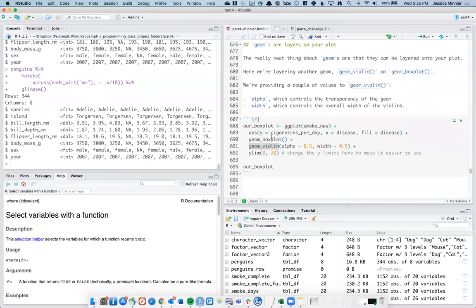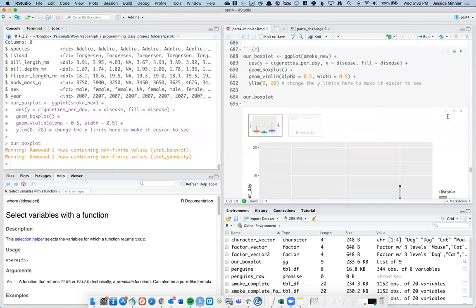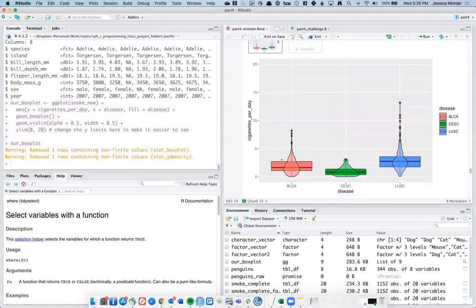We're going to layer geom violin on top of geom box plot. That's one nice thing about ggplot, you can just stack a bunch of stuff on top of each other. Let's run this just so you can see it before I talk about it. We can see there's a box plot and then there are these violin plots. It's like a density, but mirrored. We can see that there is a tail, both from the box plot and from the violin plot.